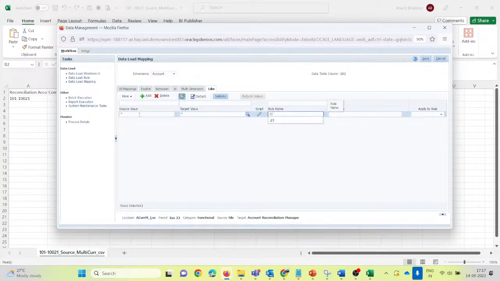Okay, so for account mapping, we will be doing the mapping as star to star, make it as D1, just save it. For company, it will be similar, star to star, make it as D2, save. For data, star to star, D3.